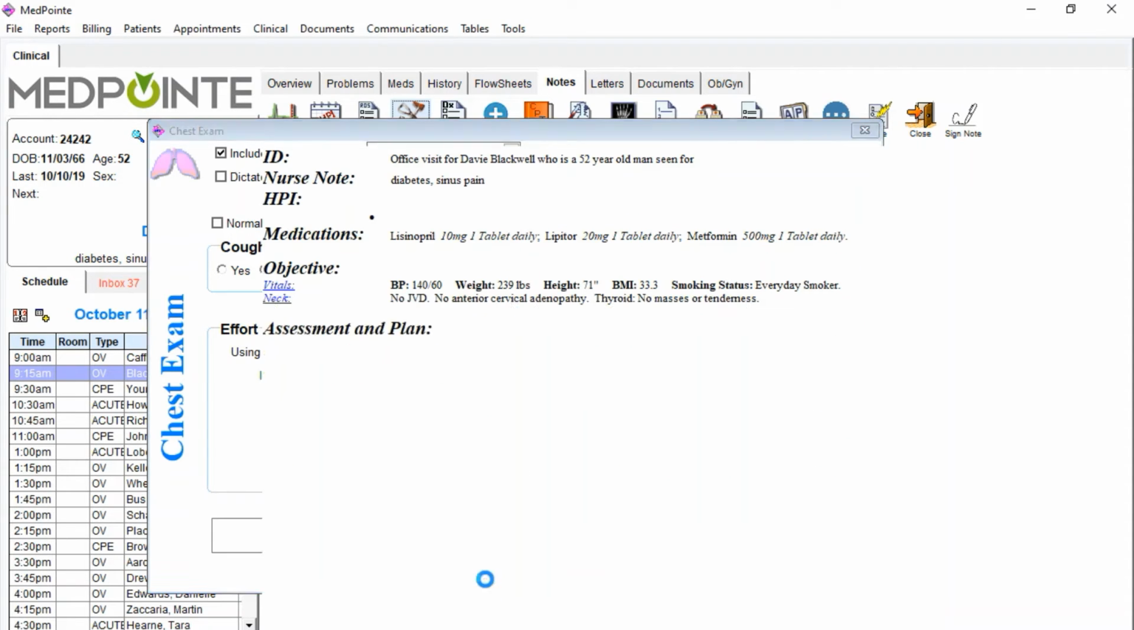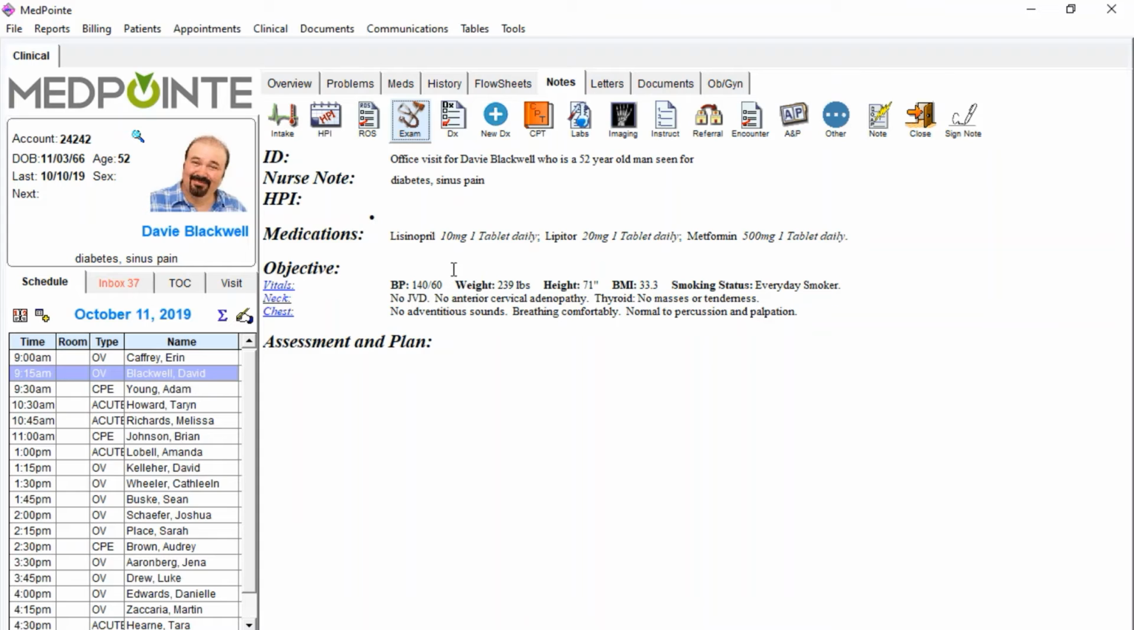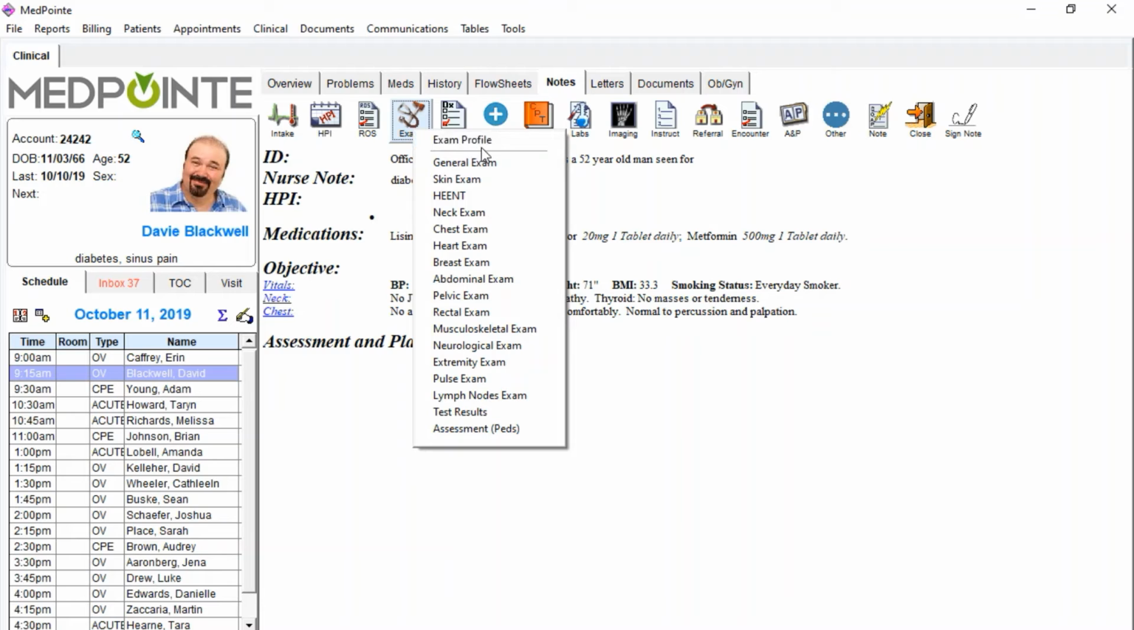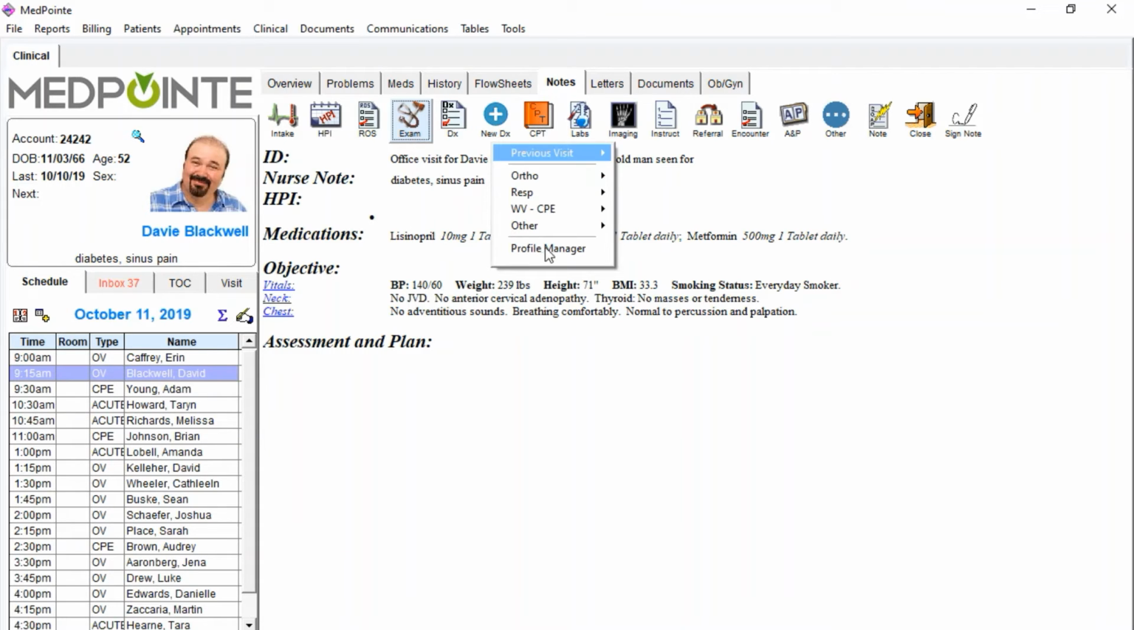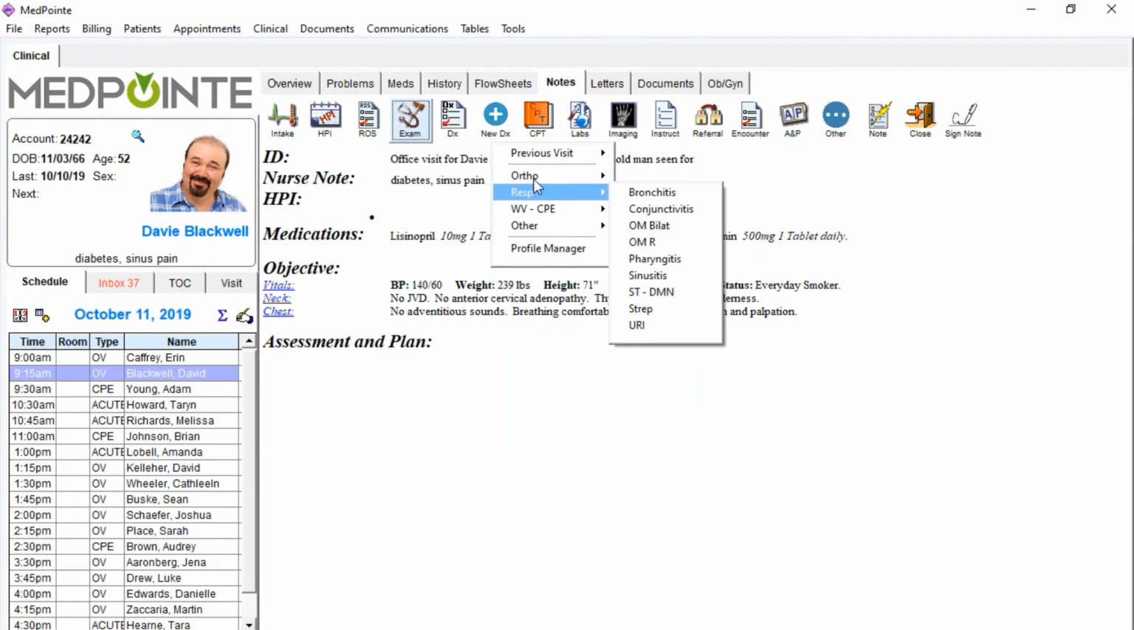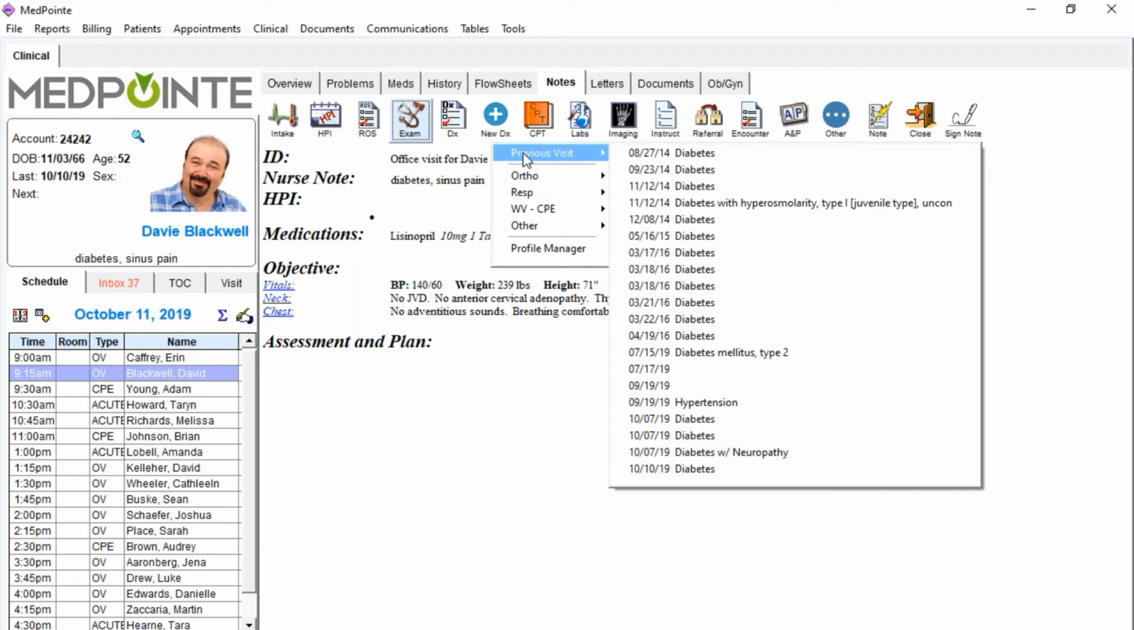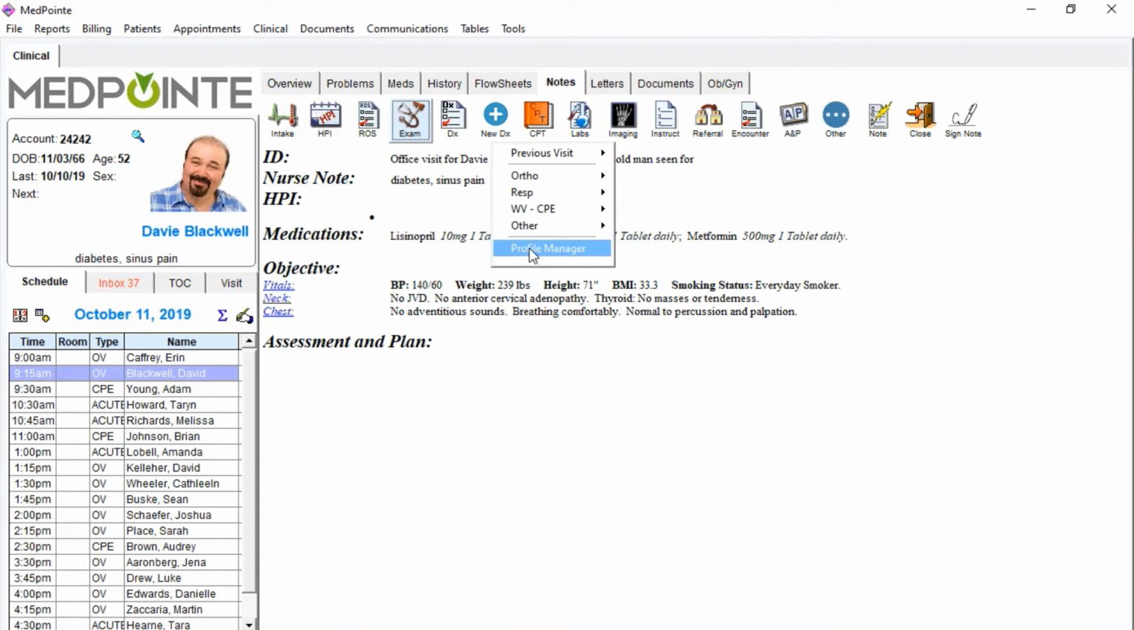So if I go back to my patient and I want to look at an exam profile, I can click on the exam button. I'll click on exam profile, and then I'll go to my profile manager. It gives me a list of the profiles I've previously created. Plus at the top, there's a previous visit profile that's always available that allows you to pull over the data from an examination the last time you saw this patient, or maybe last year, whenever. It will treat that data like a profile. So I have user-defined profiles, previous visit, automated profiles, but now I've got my profile manager.